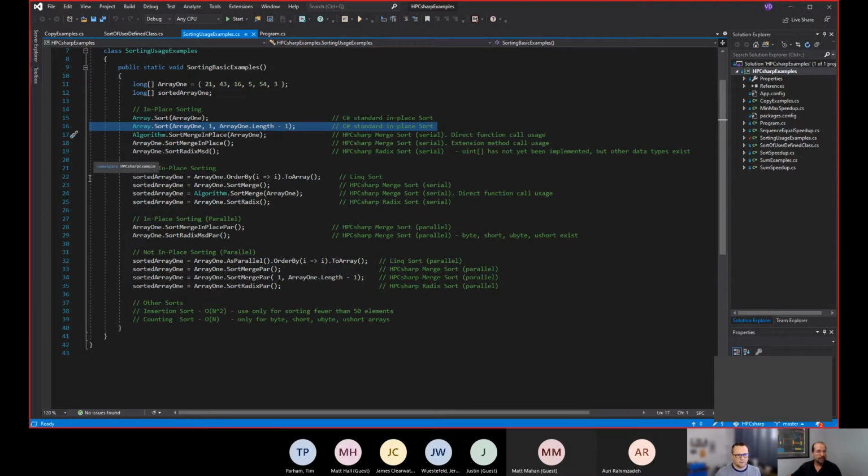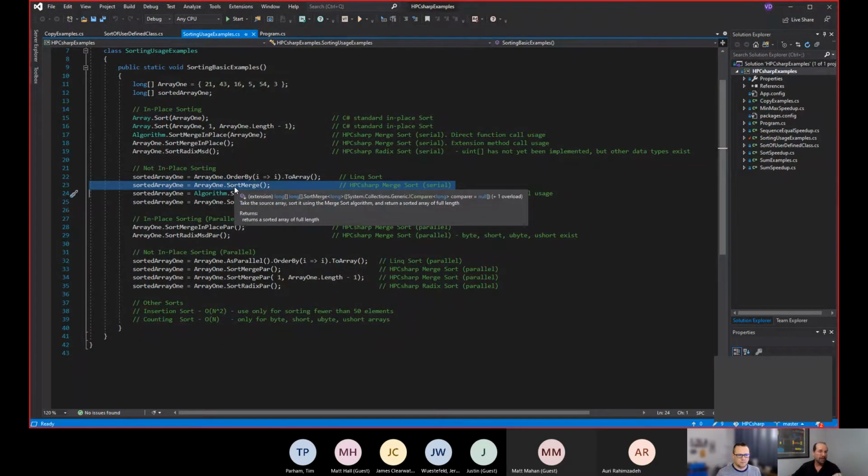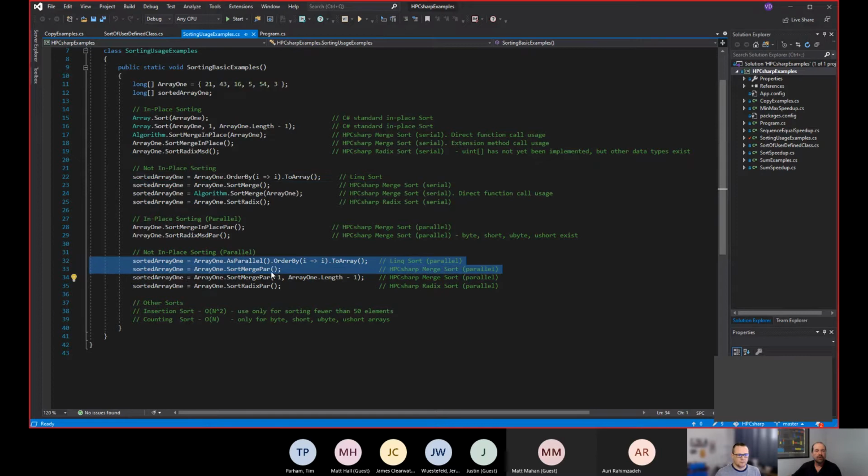If you use LINQ, you lose the ability of being in place, since it's functional and it returns a new sorted array. But here's the usage of it, and here's the usage of my merge sort. It also is not in place and returns one. If you want to compare LINQ usage to the parallel merge sort, it's very similar. It's pretty easy to use.